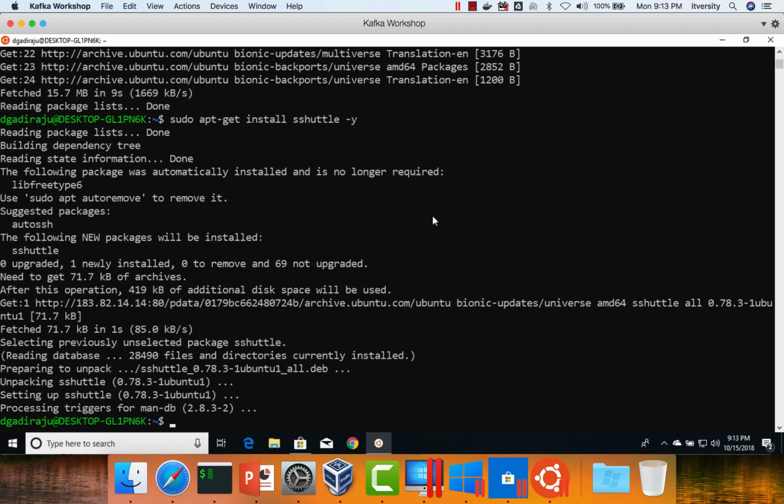We will be using this to proxy into the web applications running behind firewall via SSH at a later point in time. We will be using this quite extensively. So make sure you have sshuttle as well after setting up Ubuntu using Windows Subsystem on your Windows based machine.